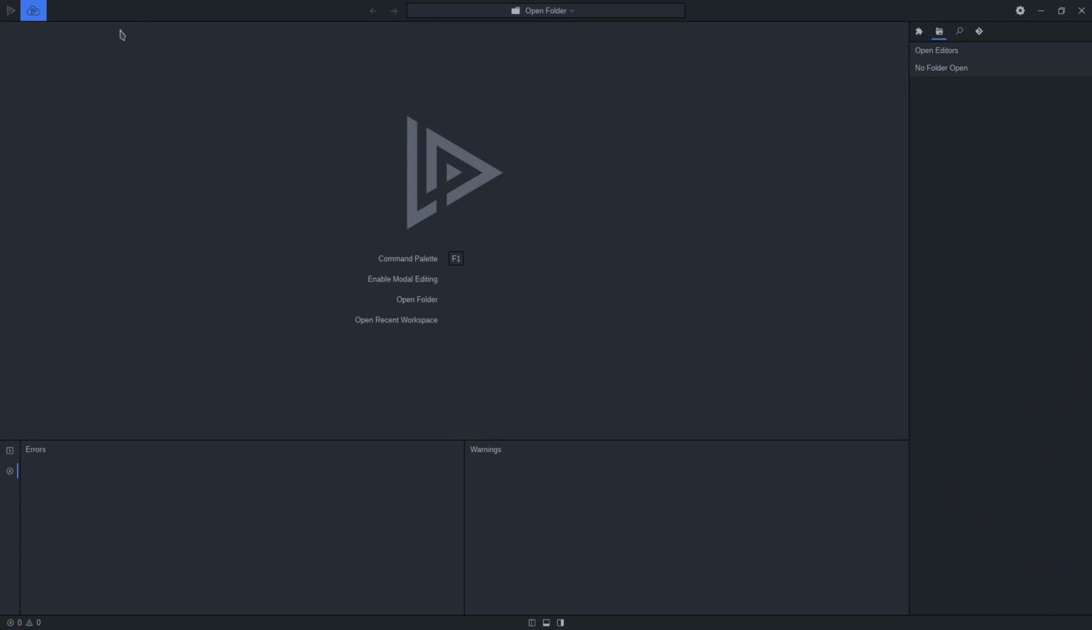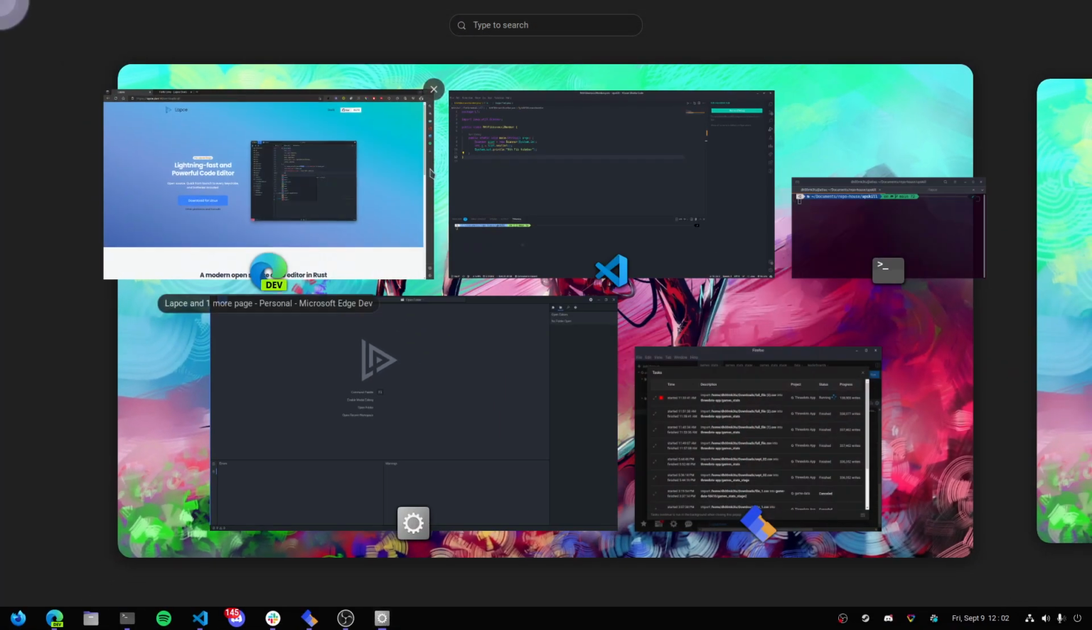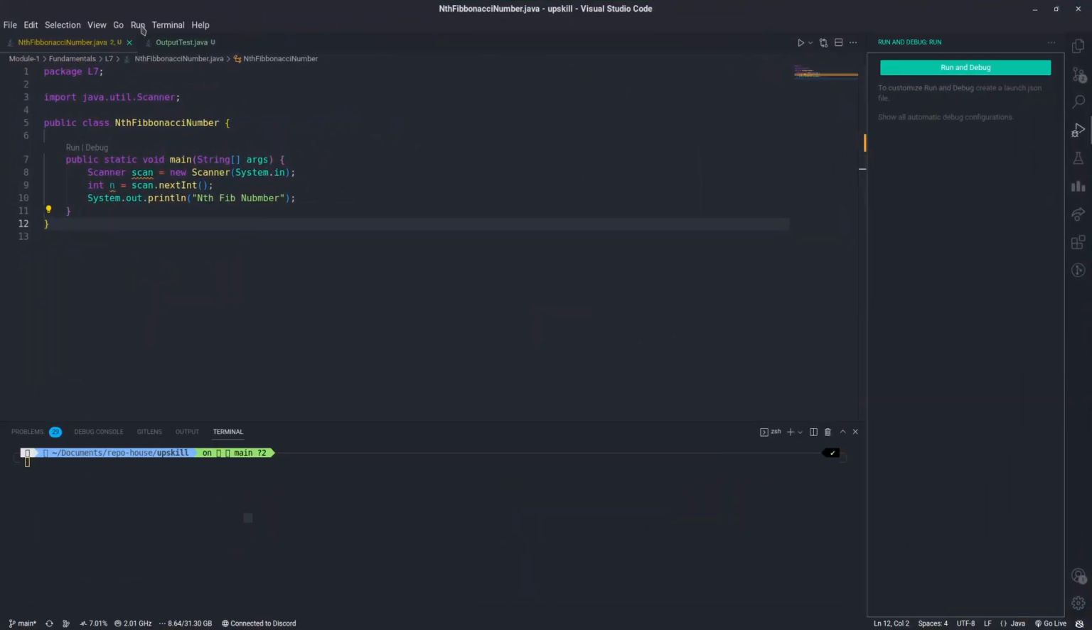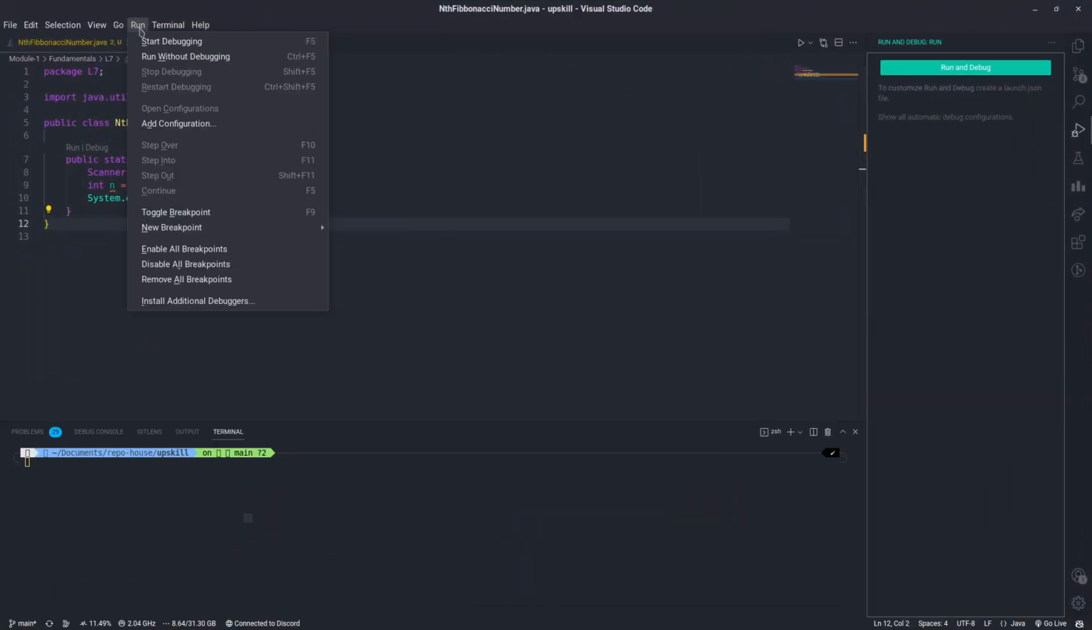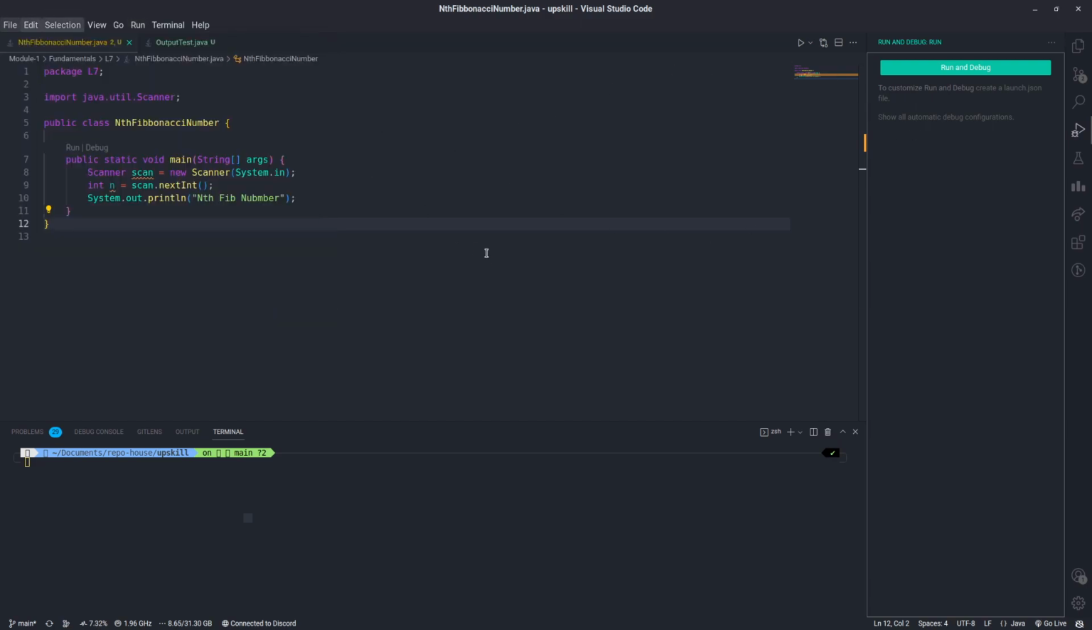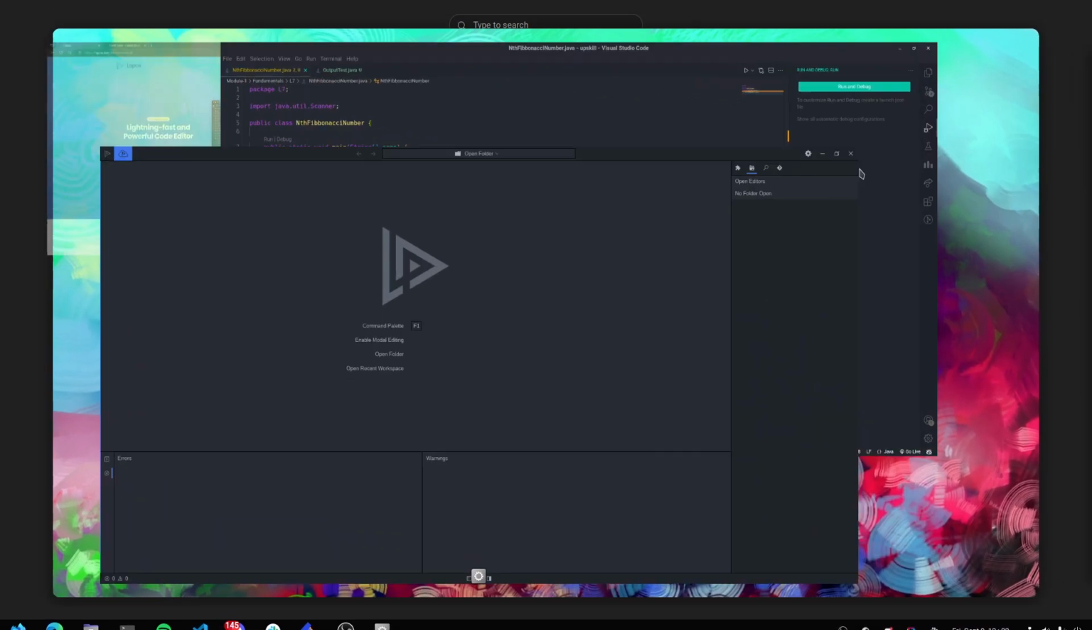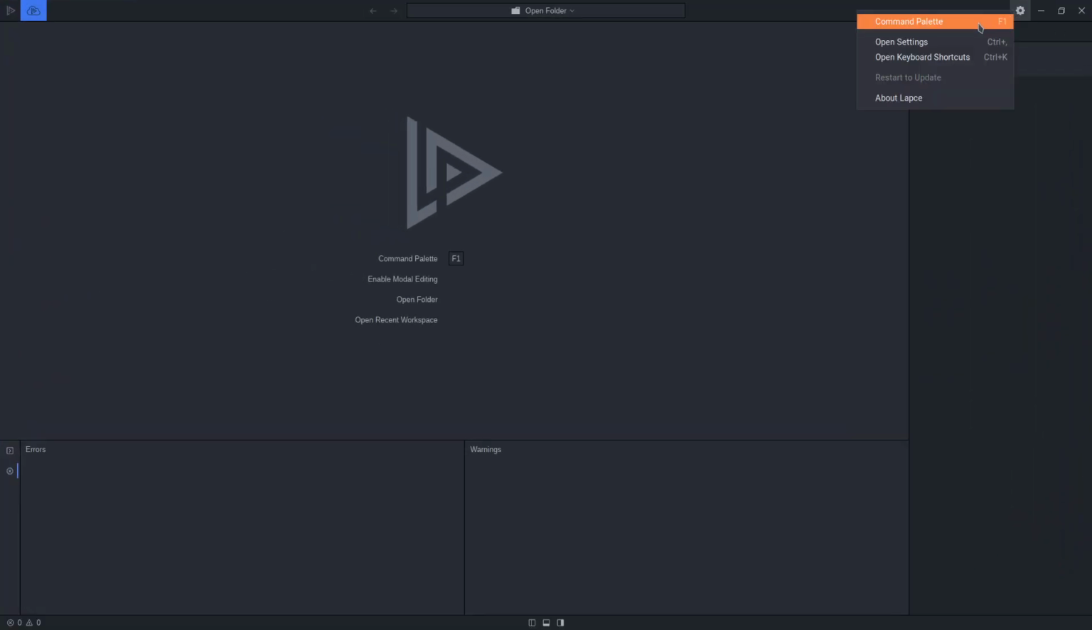It also enables me to have extensive shortcut keys. They're visible right in front of me. So if I go to run, this explains that I do not need to have a separate documentation page to understand what the shortcuts are. At the moment, what we have in Lapce is just this settings icon, which is telling us we can open command palette, which is just this, and open settings, open keyboard shortcuts.